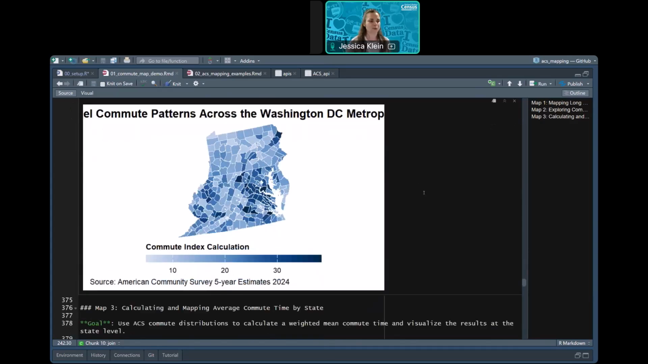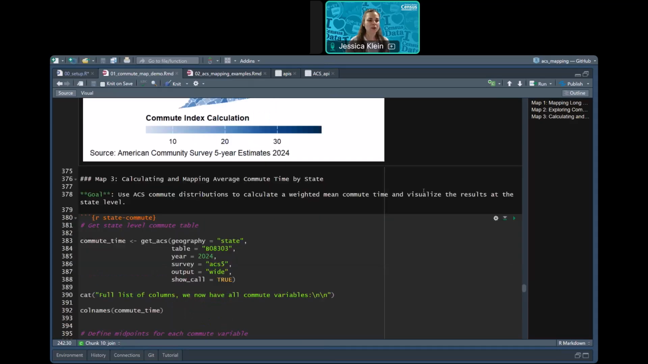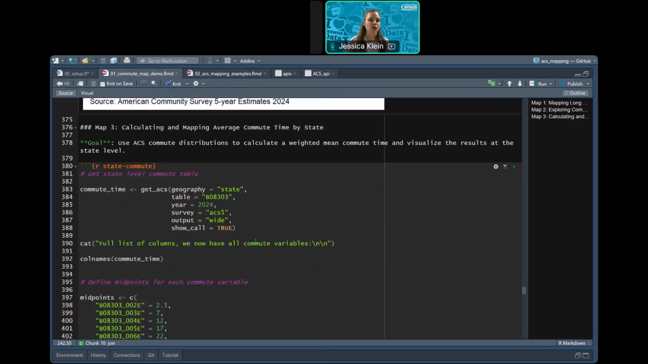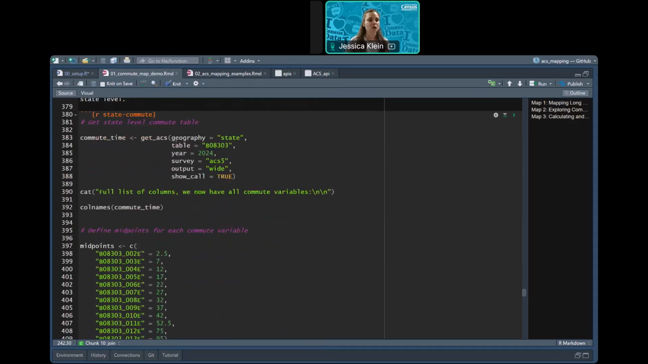For our third example of the commute data, we are going to calculate a weighted mean commute time and visualize the results at the state level. So once again, we're going to go back to our beginning step, and we are going to connect to ACS to get a full table's worth of data. We want to get all of the commute variables. Remember at the beginning, we only focused on 30 minutes and longer. Now we'd like to look at all of those categories. So we're going to specify state level geography. We want all commute variables at the 2024 vintage for ACS 5. We want our output to be wide, and again, we're going to show call true.